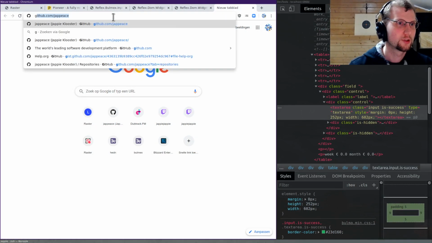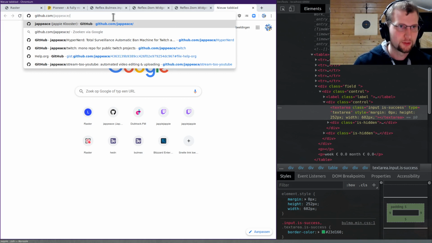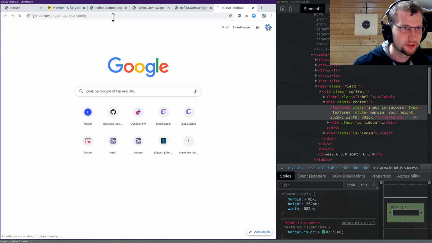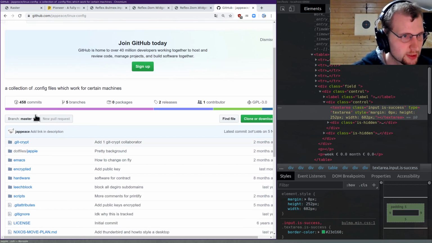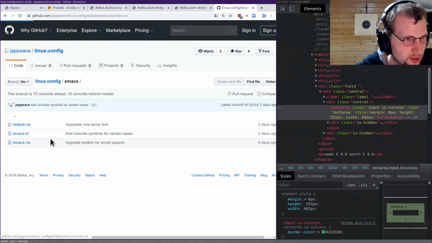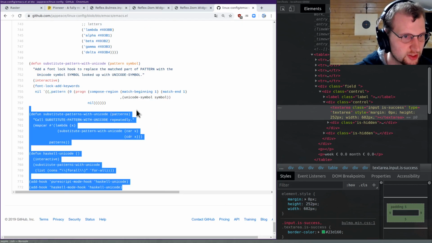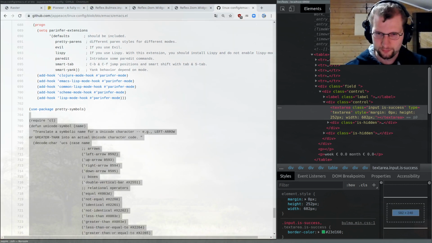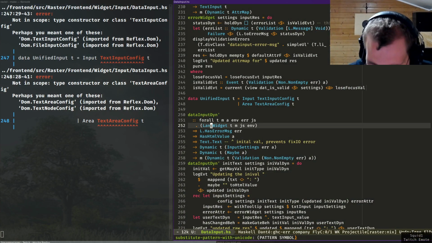I want to go to Linux config. Yep, Linux config. And then I want to go to this machine and essentially take this stuff. Don't forget require CL, it's very important. I can't believe I forgot this. Okay. What is this?